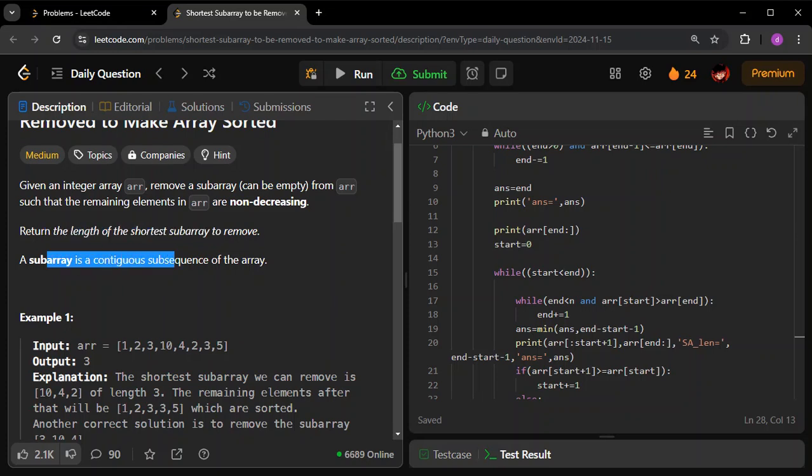A subarray is a contiguous subsequence of the array. So what is a subarray and what is a subsequence? I am not going into the detail of that. Multiple times in my videos I've explained the difference between a subarray and a subsequence, so I hope you're clear by now. Even if you have doubt, you can just do a Google search and you will get to know it. This question is around the topic of subarrays, so I'm not going to spend much time on that.